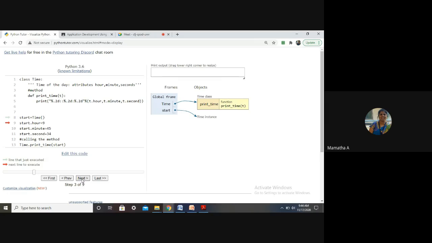Then again, start is a time instance which has the attributes hour, minute, and second. Now, what does the interpreter do looking at this? The print time. When it sees the dot operator and the class name, it gets to know that this print time is inside the class time. So it will automatically jump to it. Can you see the red arrow mark which was here? Automatically it will jump to this. It gets to know using the syntax. And you can now see T, which is an argument there, is nothing but a reference to start. As usual, it prints as usual.